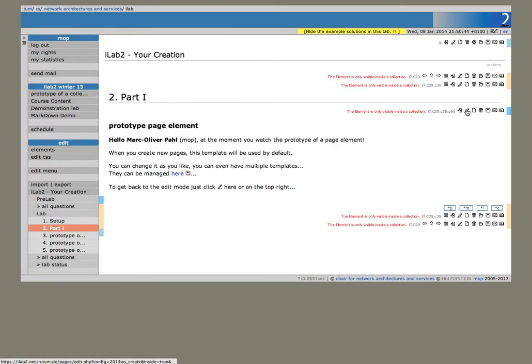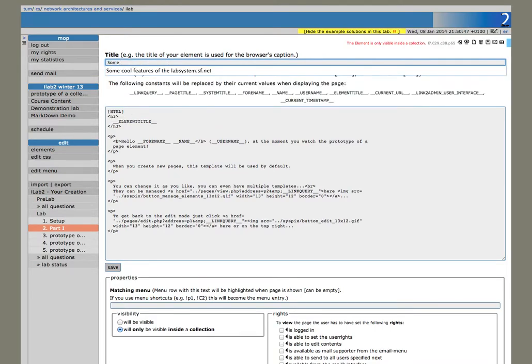So let's say this part is some instructions.